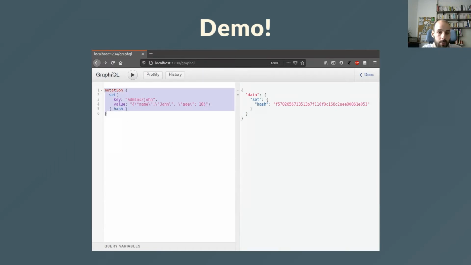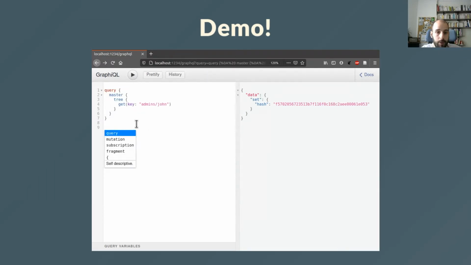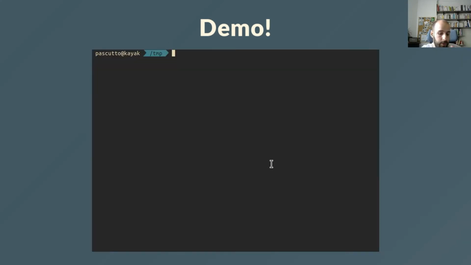And I can also read what's in the store. So if I want to read the key under admin/John, I should get the value I just added. So here we go. And I can also ask for a key that doesn't exist, and in that case I will just get nil.